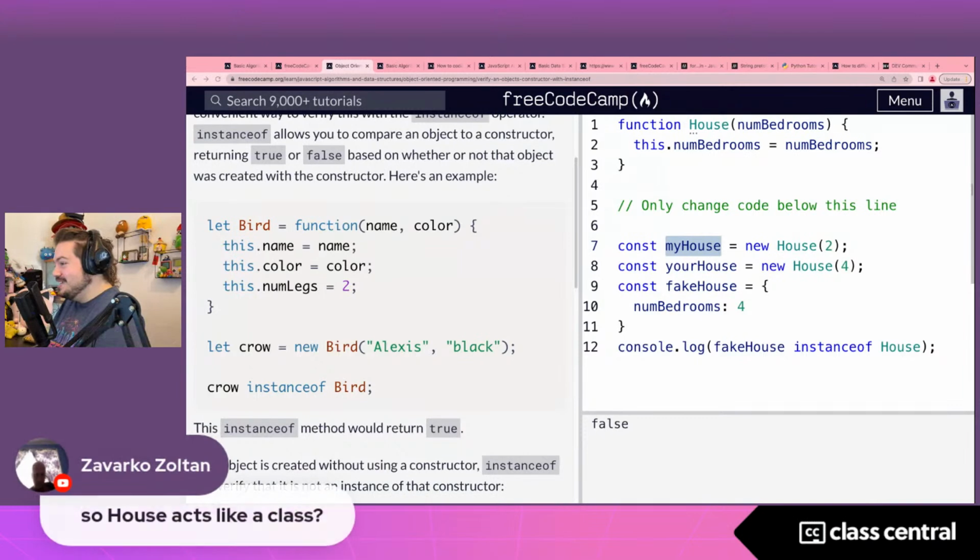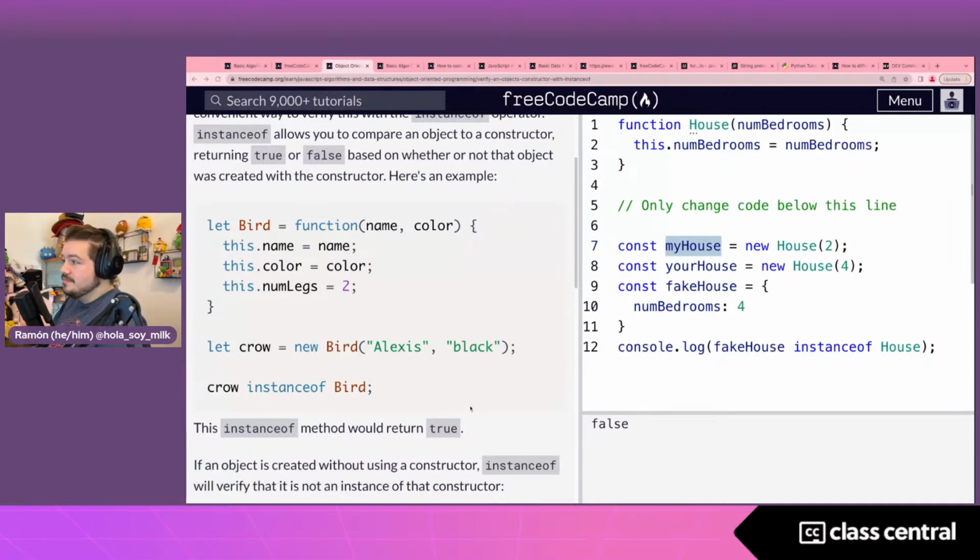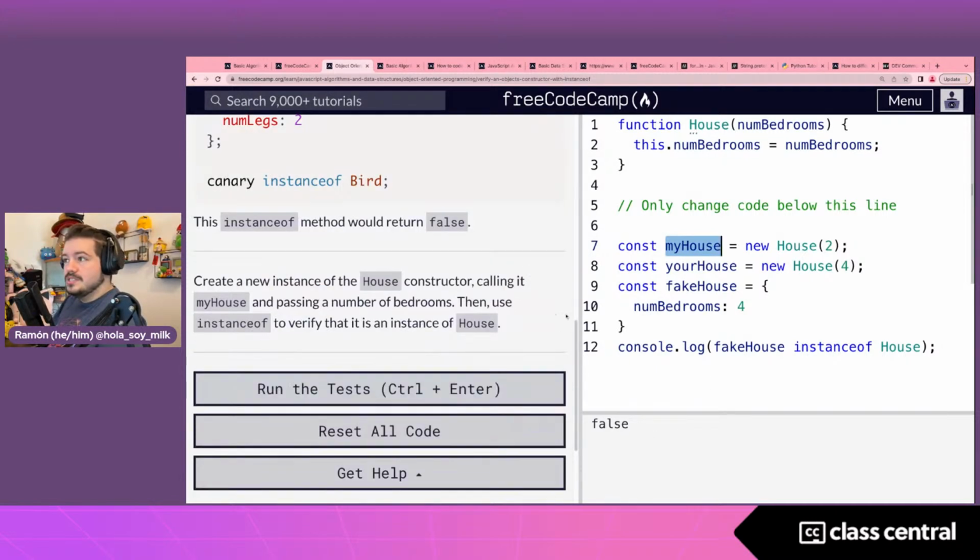Good point. Zavarko's asking, so House acts like a class? Yes. Up until ES6, classes did not exist in JavaScript. All we talked about were constructors and prototypes. We'll get to prototypes in a bit. Okay? So that's how instanceof works.